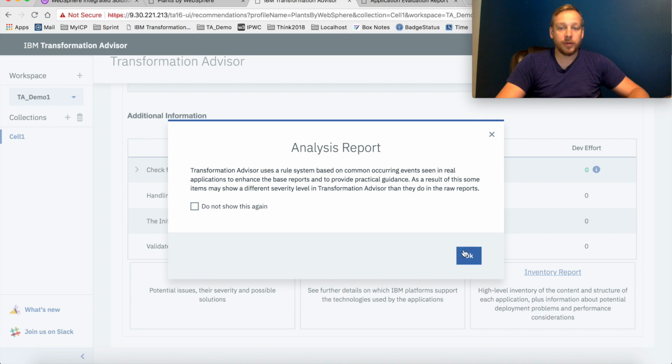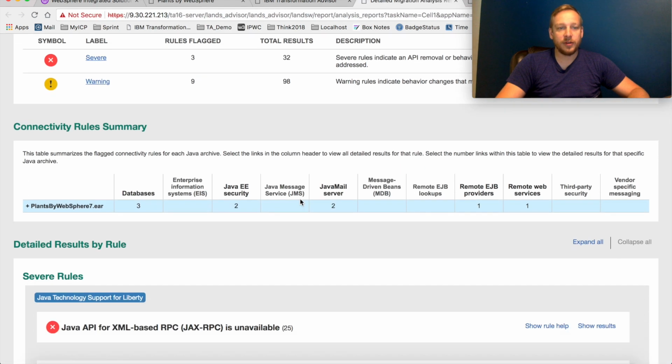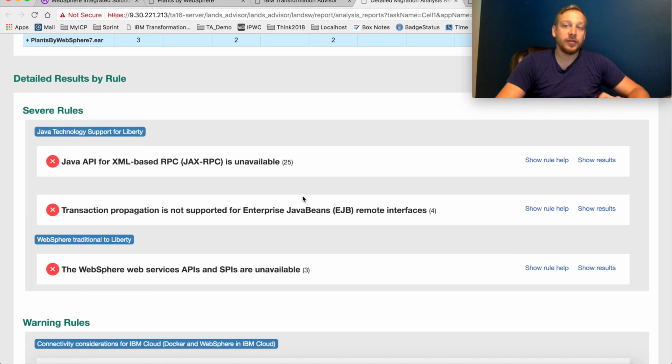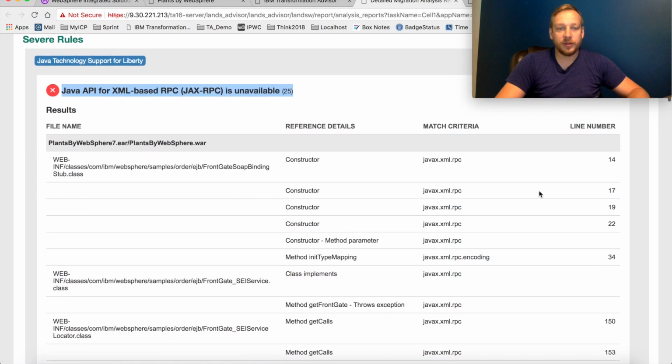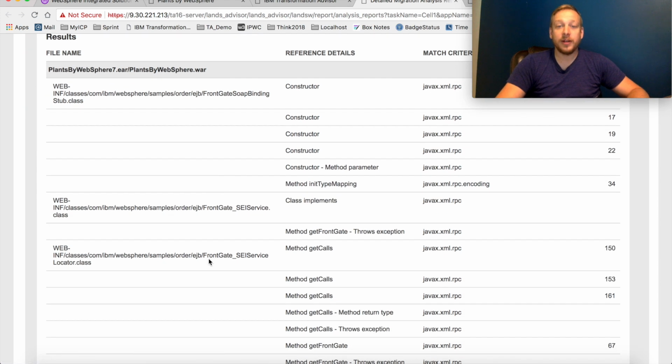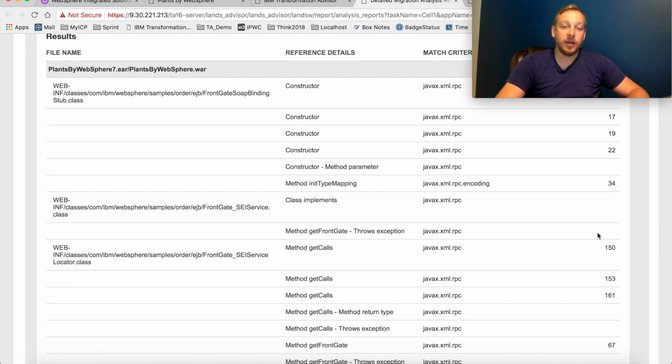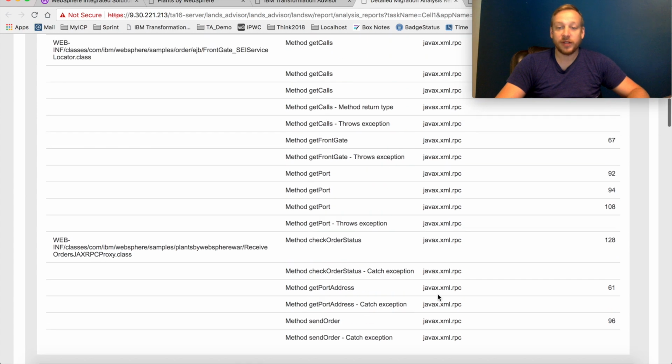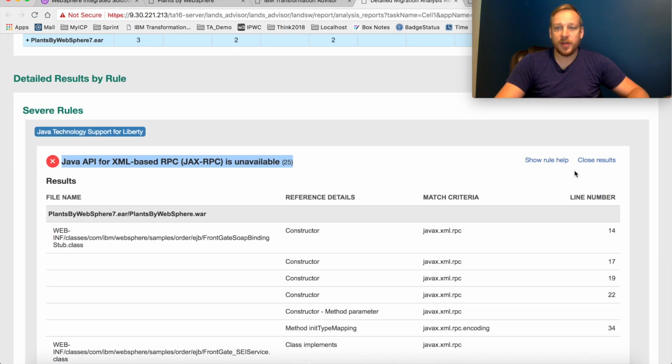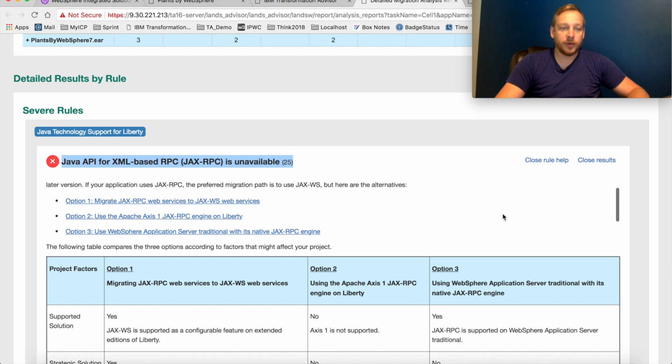There's the analysis report, and this goes into great detail as to exactly where it found each one of those issues. So again, we're focusing on JAX-RPC. We're going to show the results. It's showing exactly which class files and what line numbers have each one of these JAX-RPC in it. And then if you go to the show rule help, it gives you your different options. And the help is actually quite useful. This is based on real-world experience when we're actually doing the migrations as to the recommended approach.